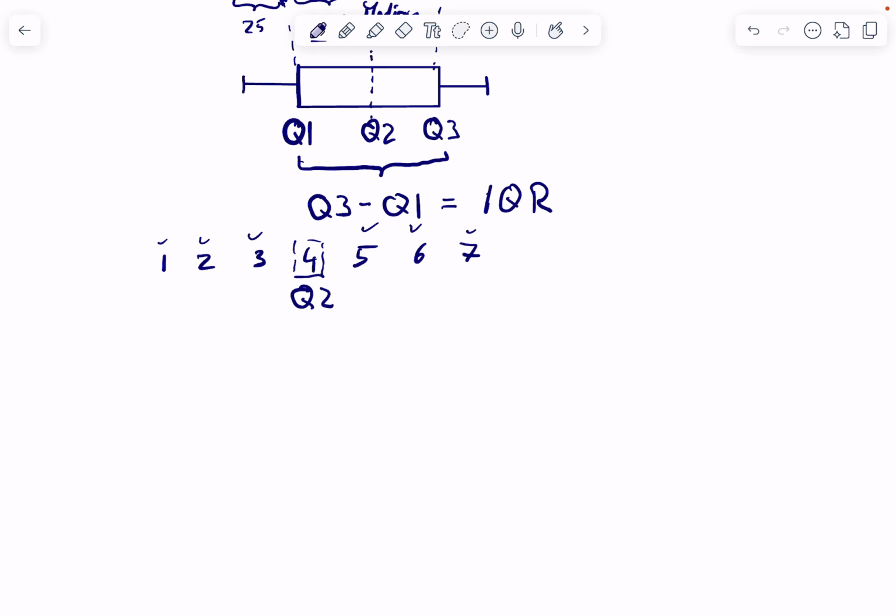And now what we have got left is the lower half of the data and the upper half of the data. And now we need to make a decision how we split the data actually. Should we include the median? Should we include the Q2? Or should we exclude it? Now, let's try first the exclusion.